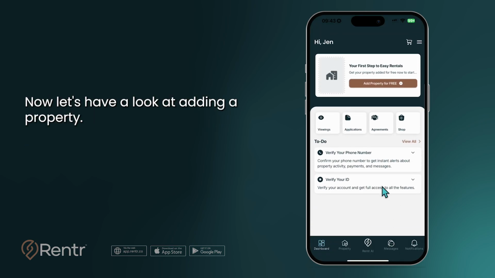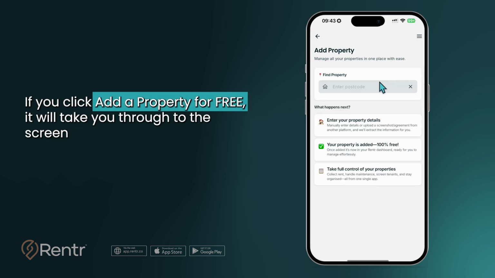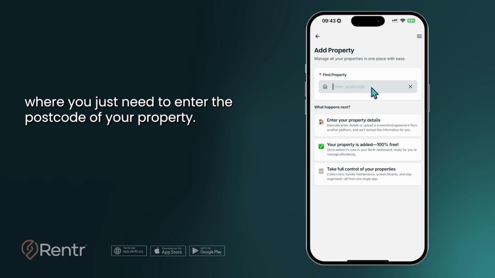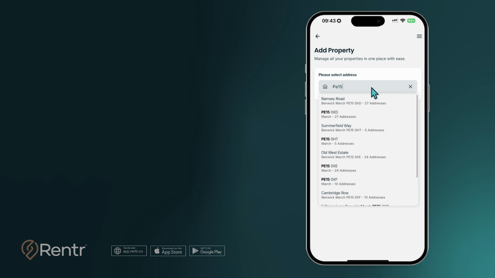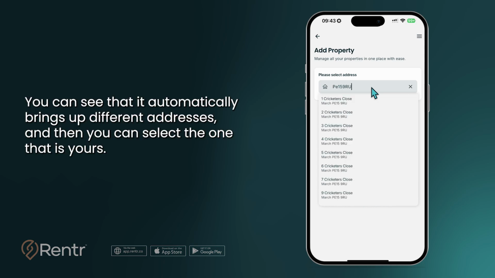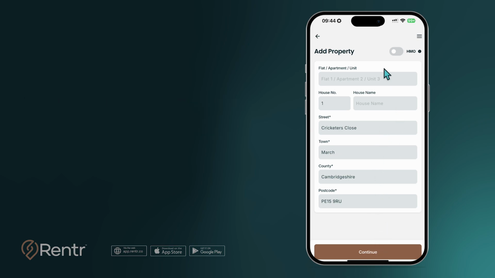Now let's have a look at adding a property. If you click add a property for free, it will take you through to the screen where you just need to enter the postcode of your property. You can see that it automatically brings up different addresses, and then you can select the one that is yours.